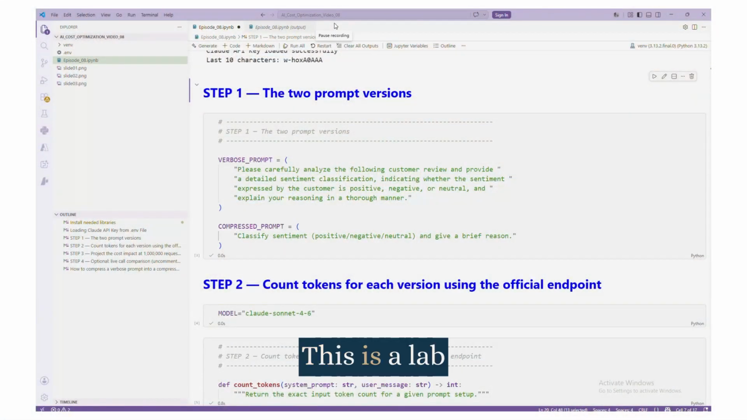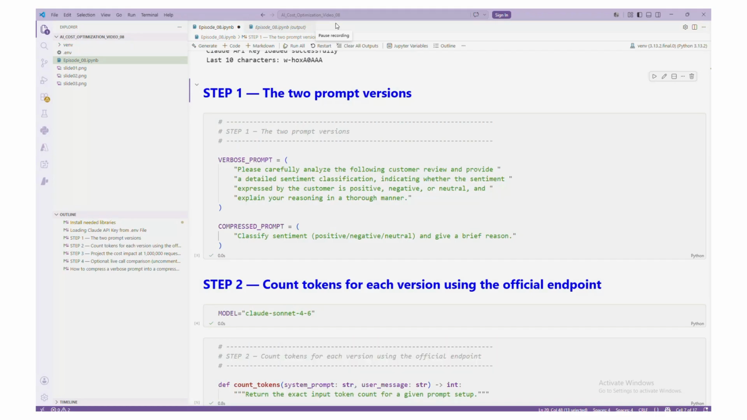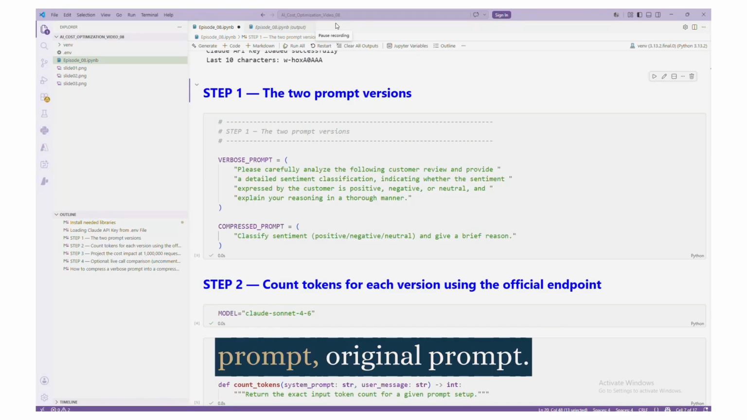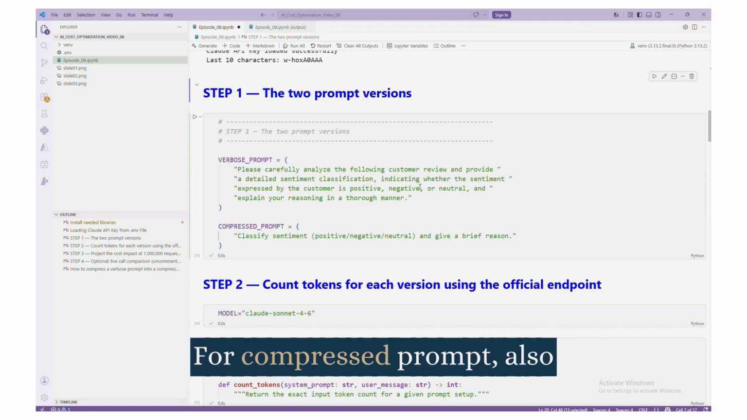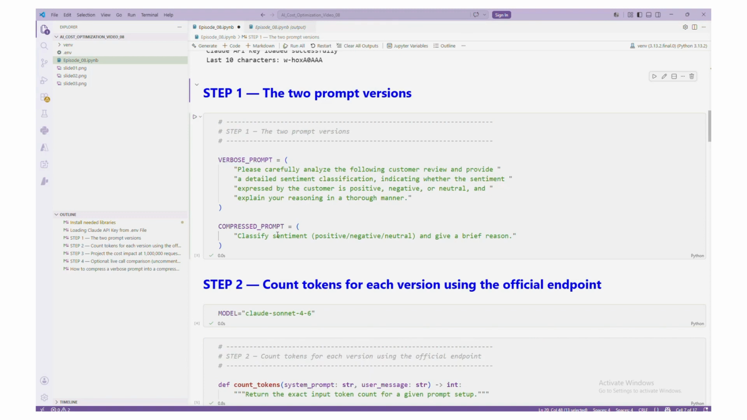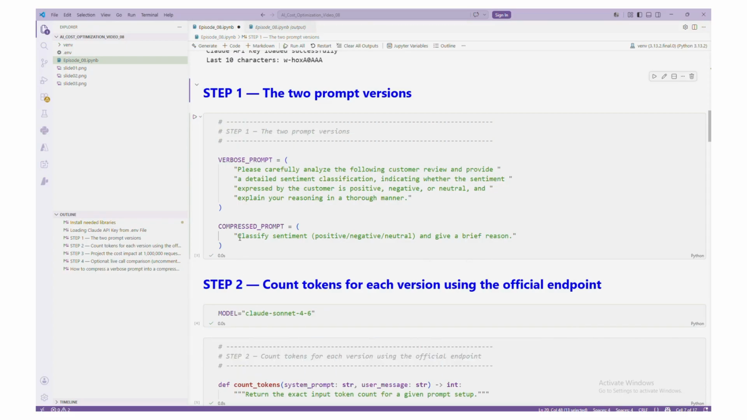Hello, this is a lab part. In this lab, we will show the difference between verbose prompt and compressed prompt. Here we use the verbose prompt. This is a normal, original prompt we used to do sentiment analysis for the user review. For the compressed prompt, we also use a summarized version. The verbose prompt, which is called uncompressed, gives the same instructions and meaning for the model.